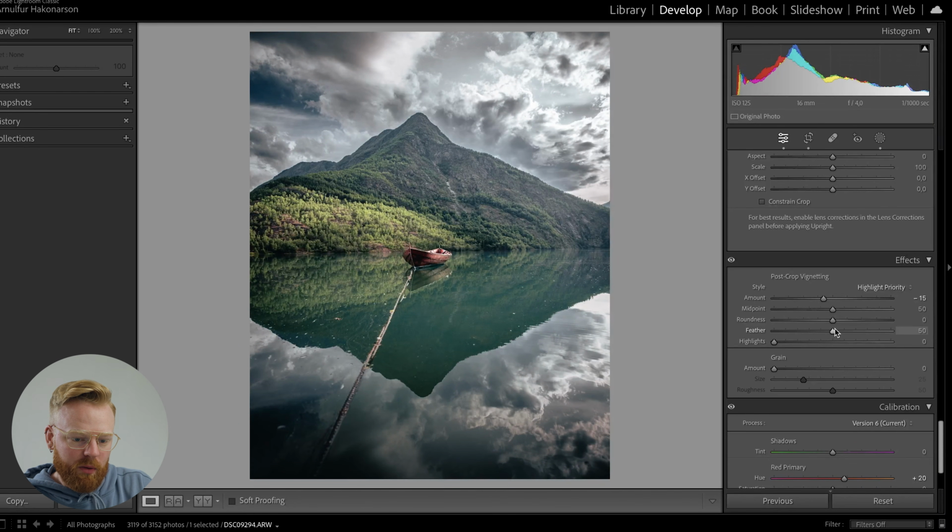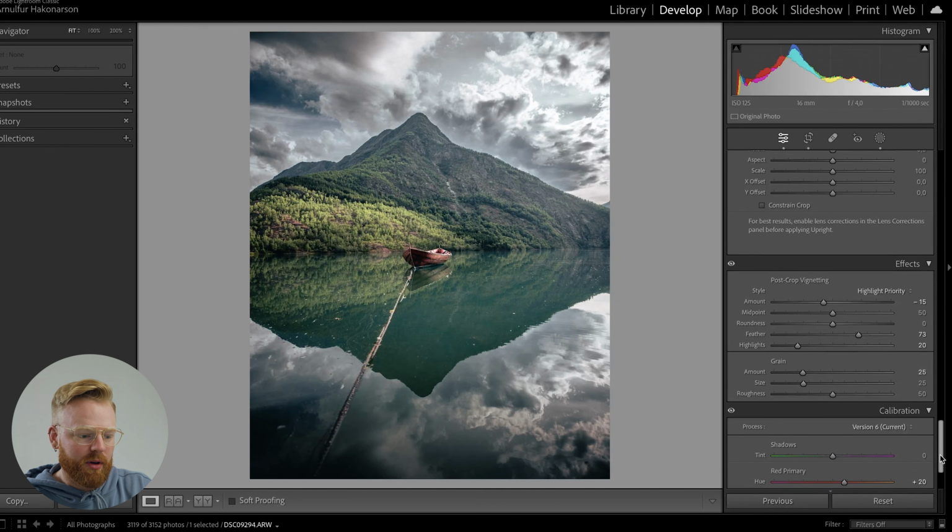But again, let's open up the feather. So feather it out, and we can open up the highlights, making the highlights come in. And then with the grain, we can add grain to 25. I think this is starting to look pretty good.